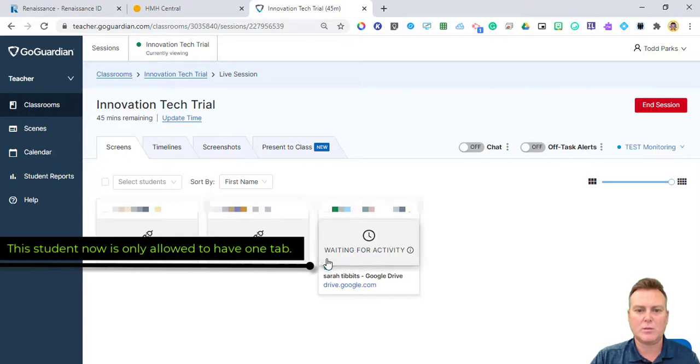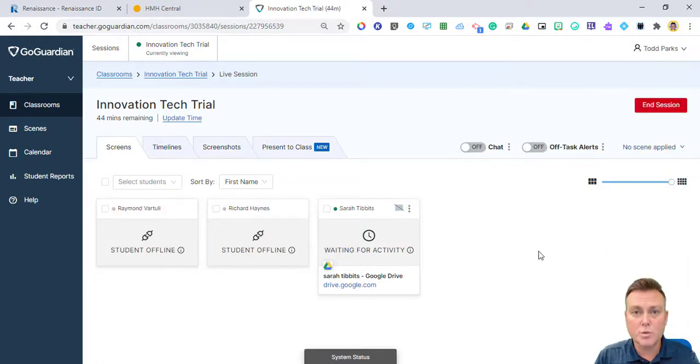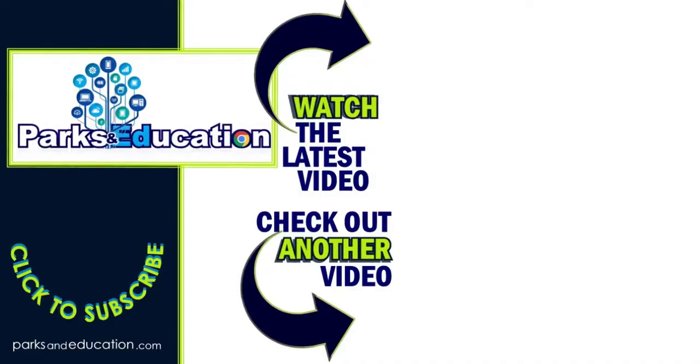And you can see that there's only 1 tab open out of all that there were there. If I go ahead and remove that scene, students would be able to open up as many tabs as they wanted. So this is a great way not only to see what screen they're on, but you can also limit the amount of tabs open.